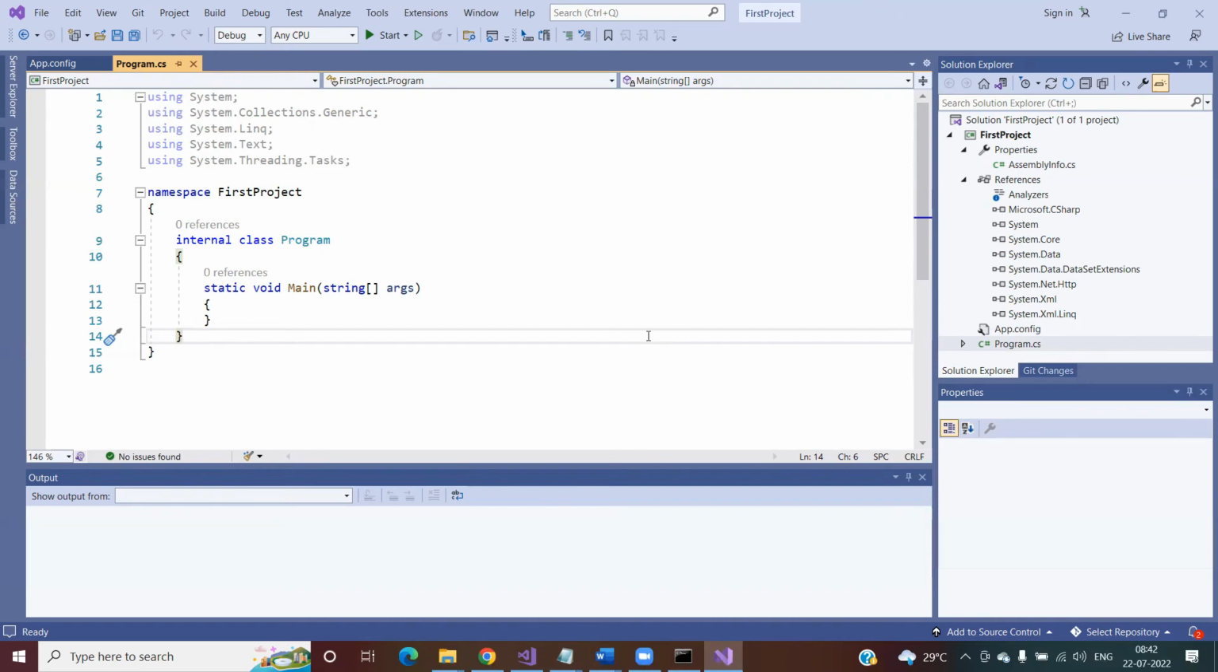But as the C sharp programming language completely supports object-oriented programming, which means we can implement classes and objects, we cannot write anything without using a class. That's why you can see one class is there, and as part of that class, it defines one method called main. The program execution is going to start from the main method only.